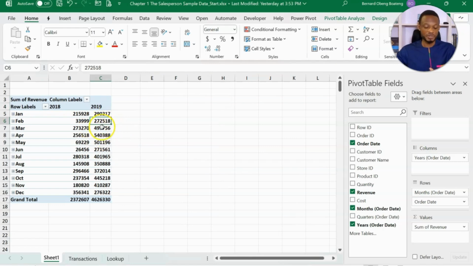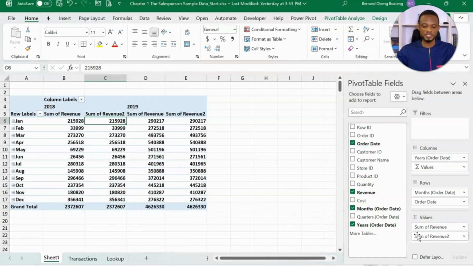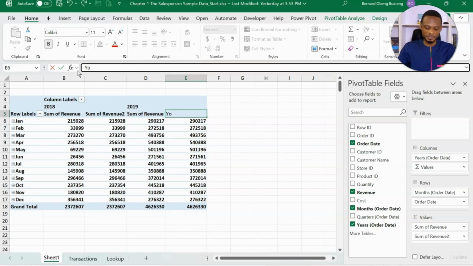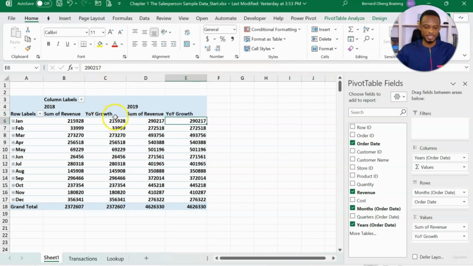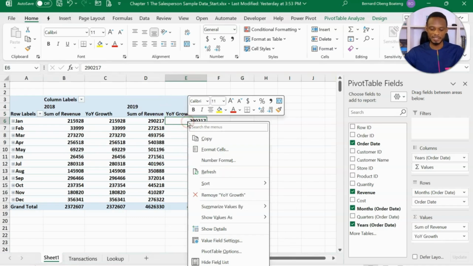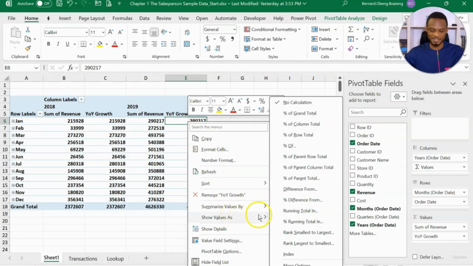Now in pivot tables, there's a way we can get this done. For the value that you are interested in, you bring it in the value section for a second time. If you like, you can even name this year on year growth. So this is what we are going to use, and the original revenue is here. If I come to the year on year growth, I can right click and then show the values as a percentage difference from.